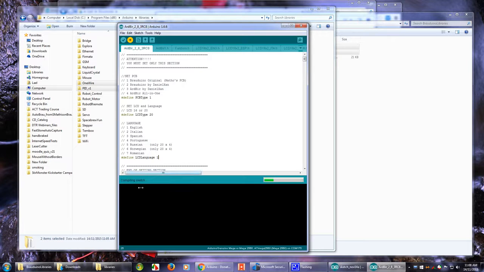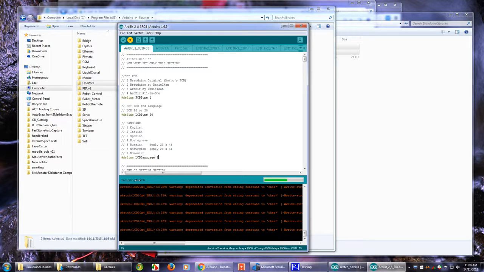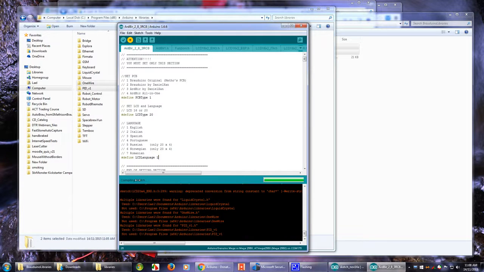When you hit Upload, it'll first recompile the sketch, and in a second or two after it's finished compiling, it's going to start uploading, and the LEDs on your board will start blinking. So here you can see it started to upload, and so the LEDs on my Mega are now blinking. And done uploading. So that's finished.